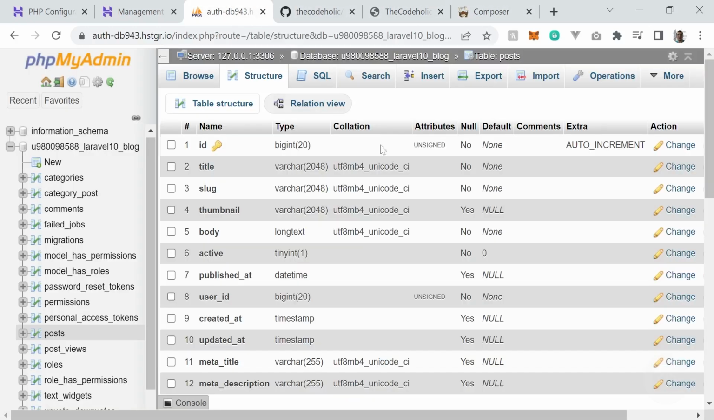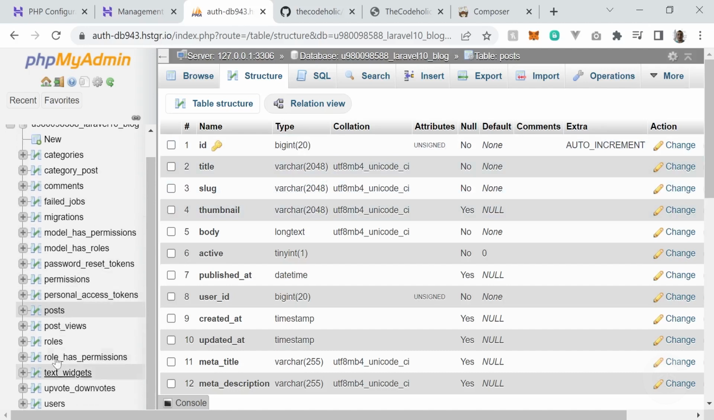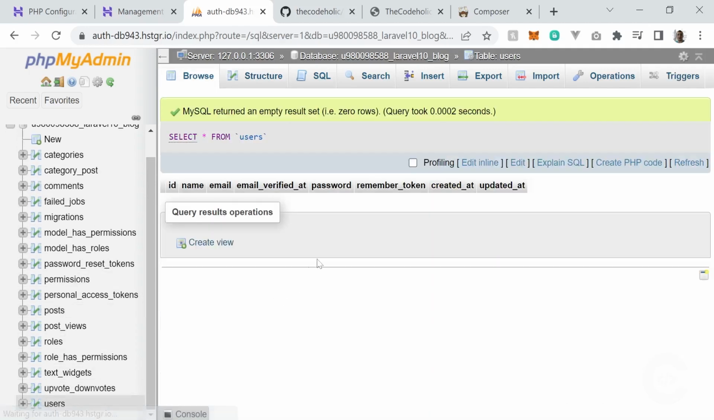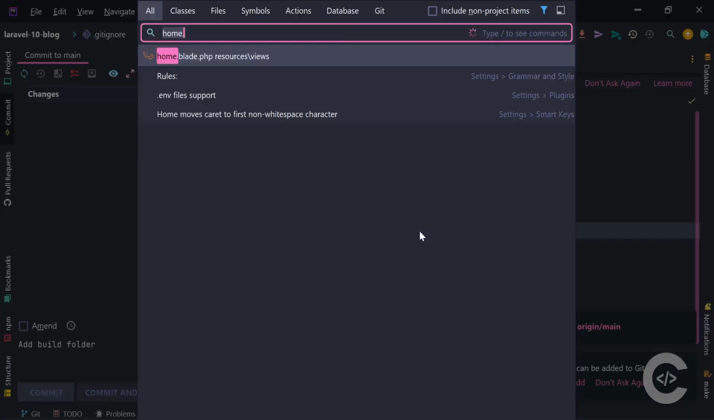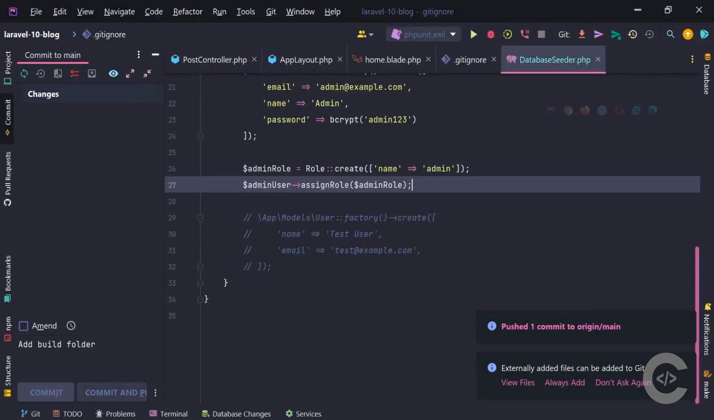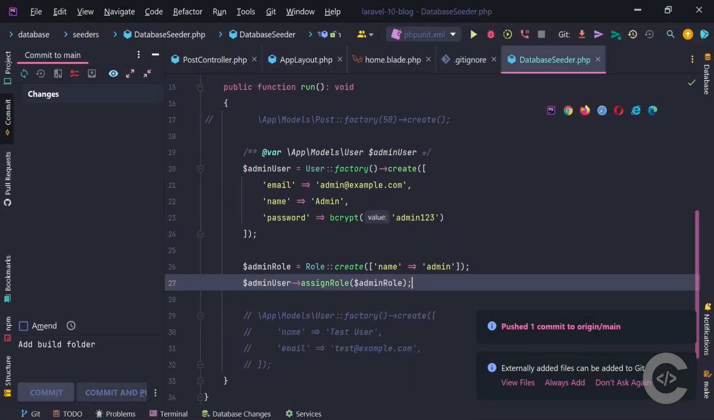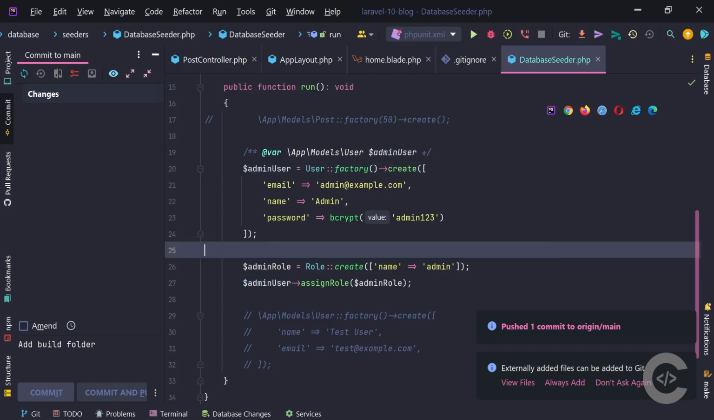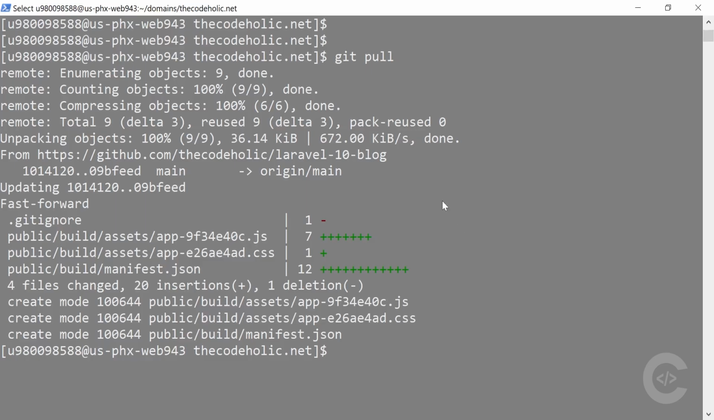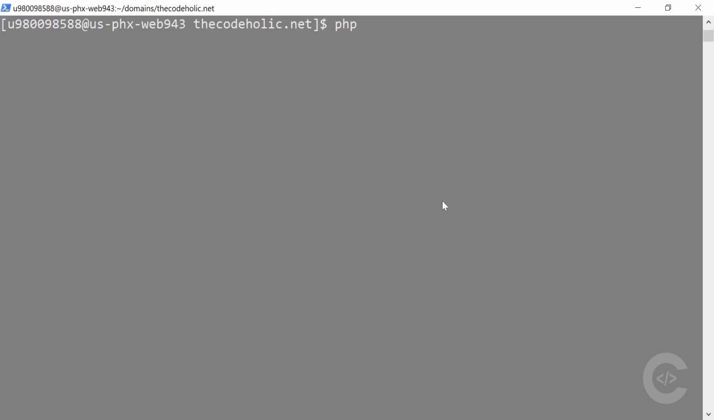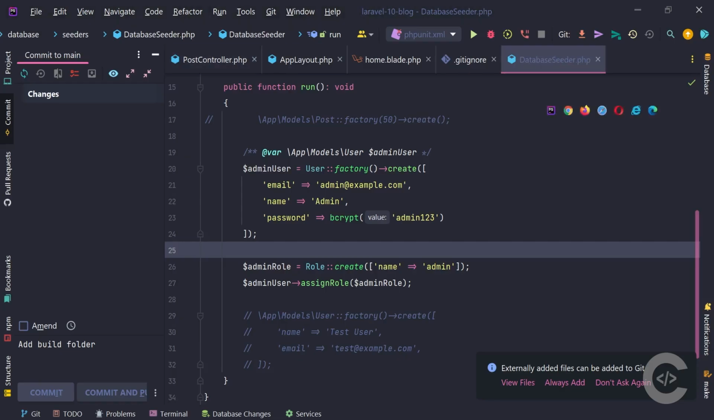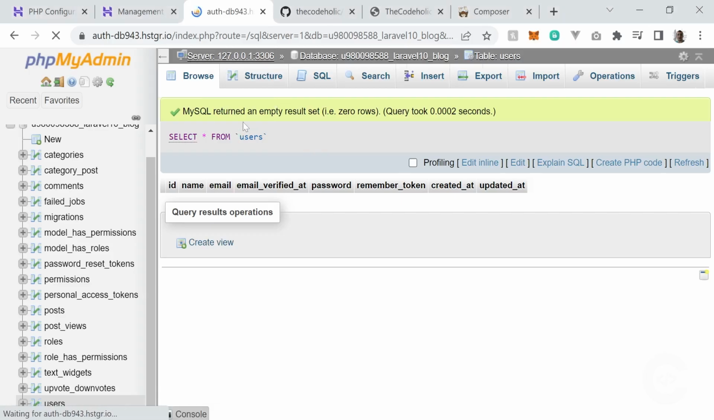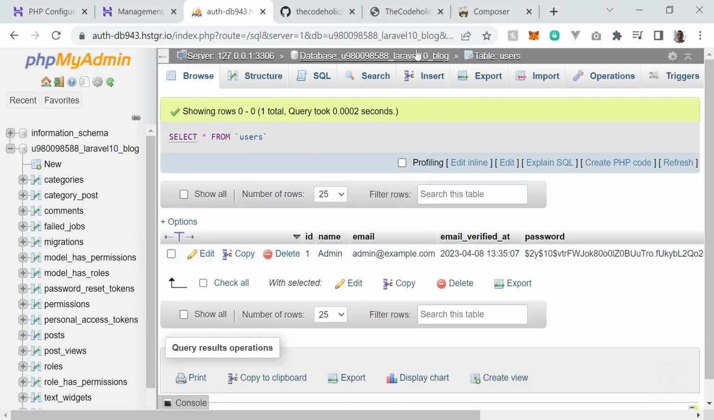If we check right now the database, and if we check specifically users, I think we don't have any users. So let's try to create one. I'm going to check what code I have inside the database seeder. Here we create the user and we assign a role to that. That's perfect. Now let's open the ssh terminal and execute php artisan db:seed. Let's hit enter. Seeding database, perfect, that was finished. If we reload the users table, we see there is an admin user.